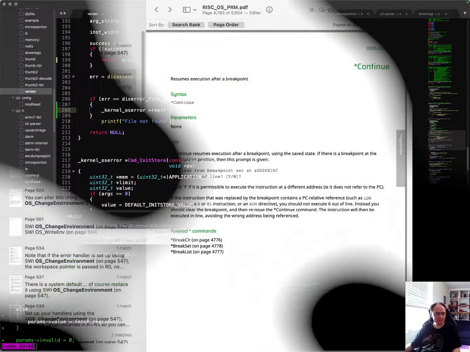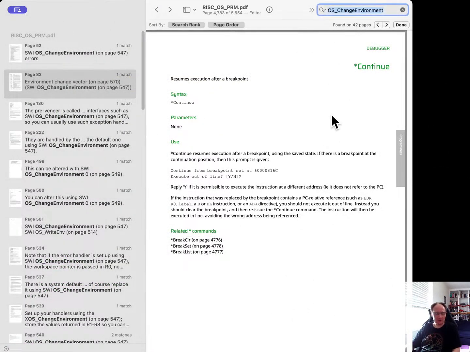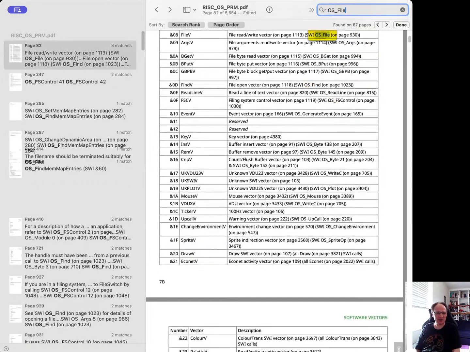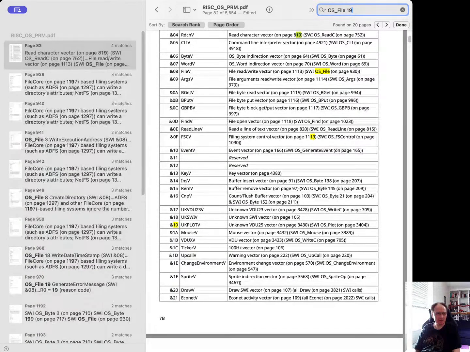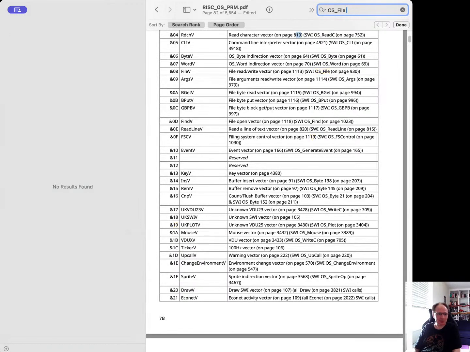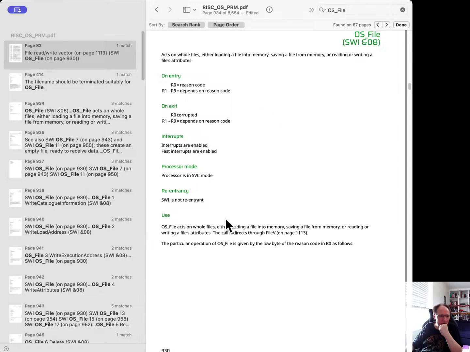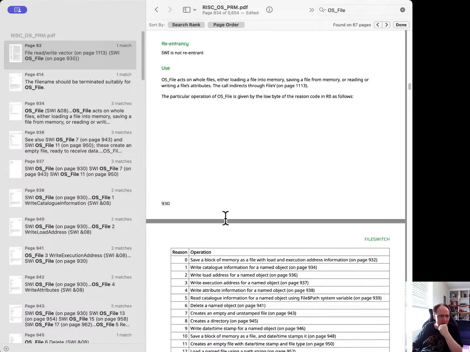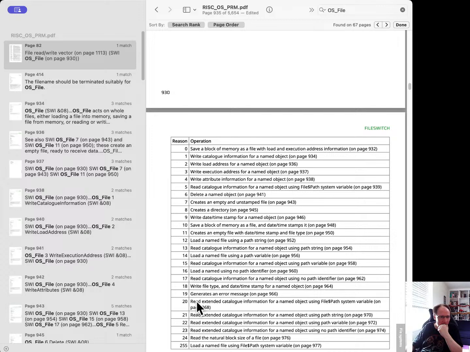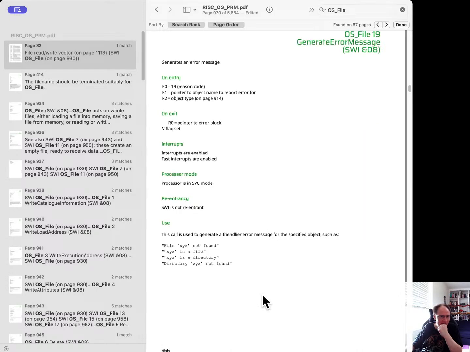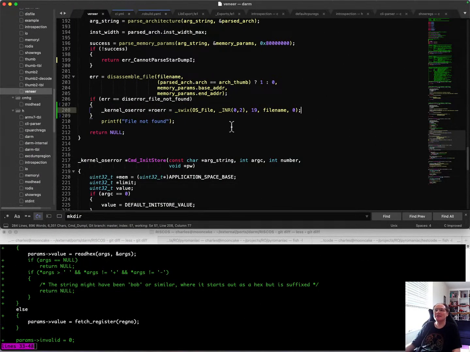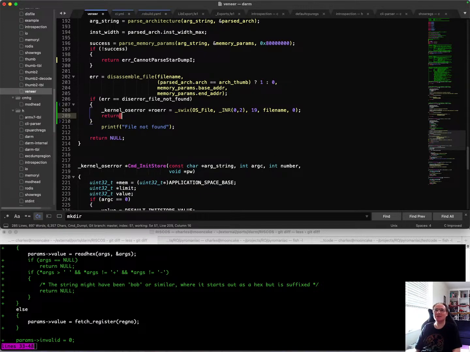Let's go and have a look. Find OS_File. I'm going to go for 19 straight away. Oh, all right, we're not. We're just going to use OS_File. OS_File vector. There we go. OS_File reason code. I'm assuming the reason code's in the next page. Yeah, here we go. Generate error message on page. Oh, I'm kind of embarrassed that I'm actually right on that. Cool. So to return a file not found error, you just do that, and then you do return row error.